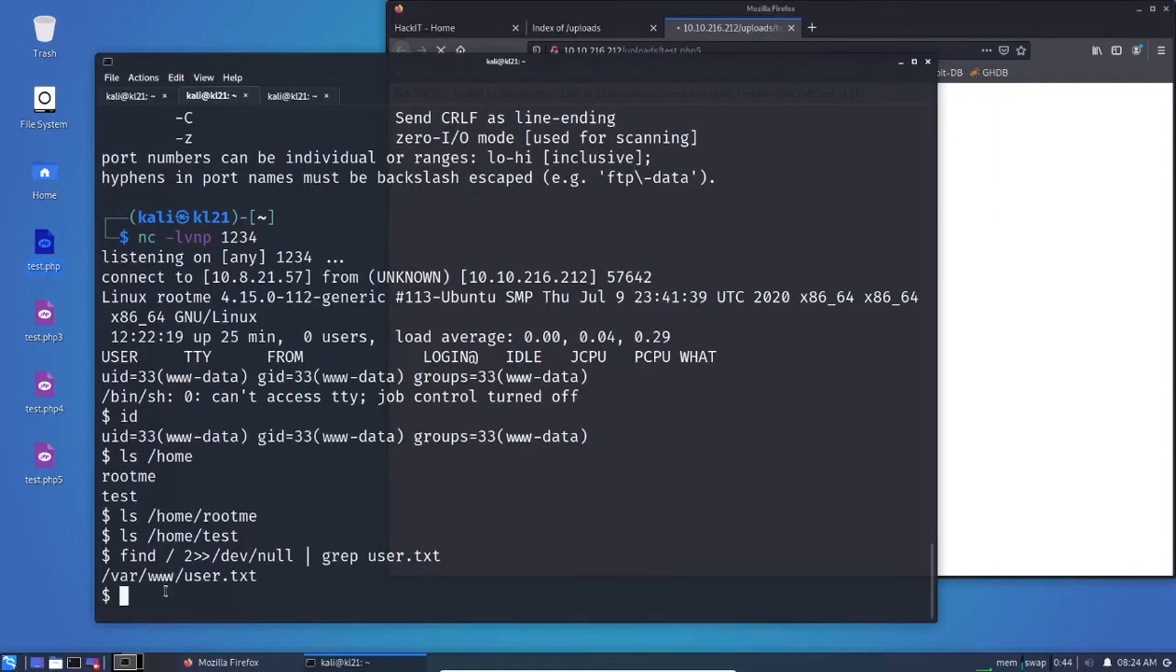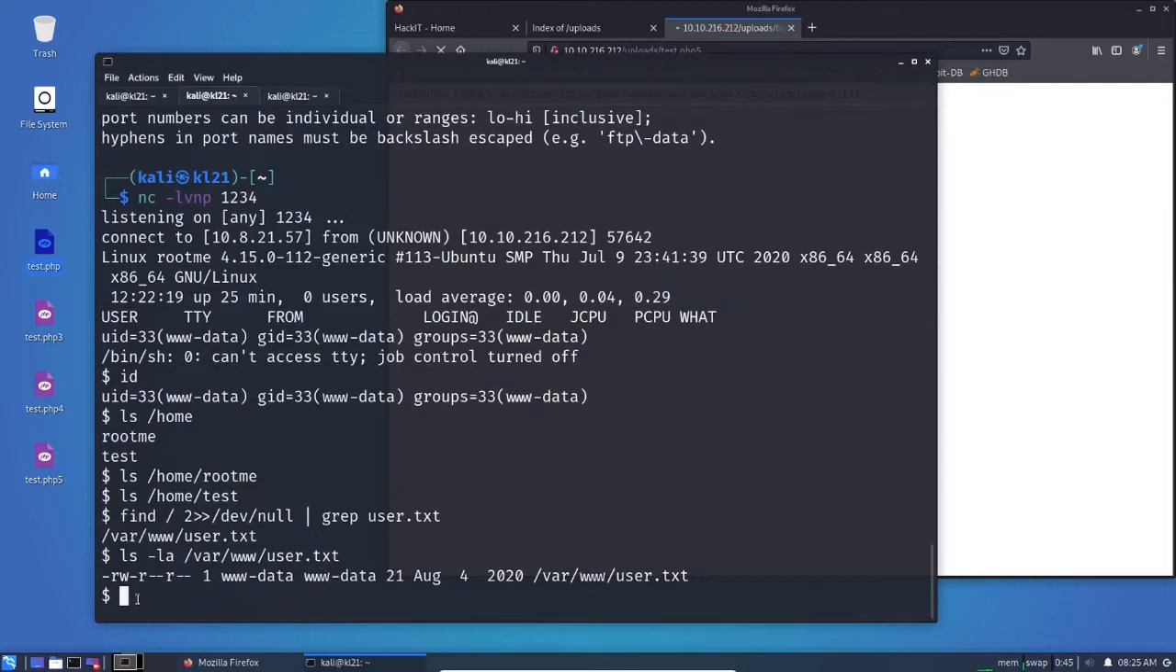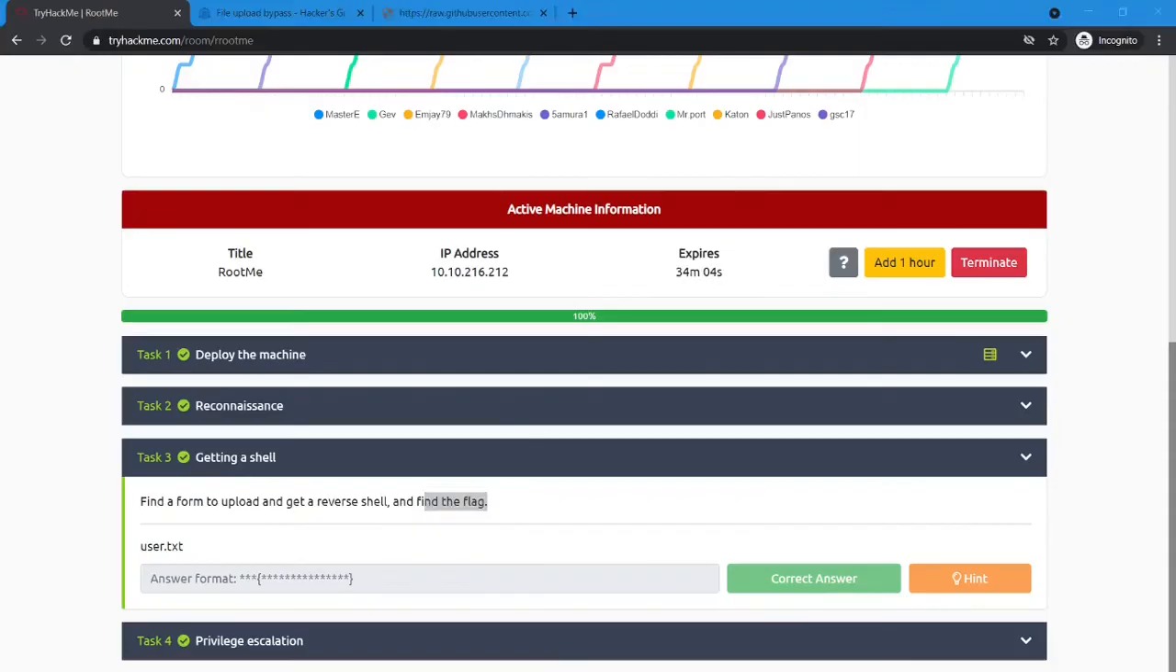Okay, yep. So /var/www/user.txt. Let's see if we can get the content. I'm checking the permissions of this file, /var/www/user.txt. Auto completion using tab is not available. Okay, yes, so we have the read access. So we can check the content and we got the flag, and we can put it in this challenge. Since I have already mentioned it, I'm not checking it again.